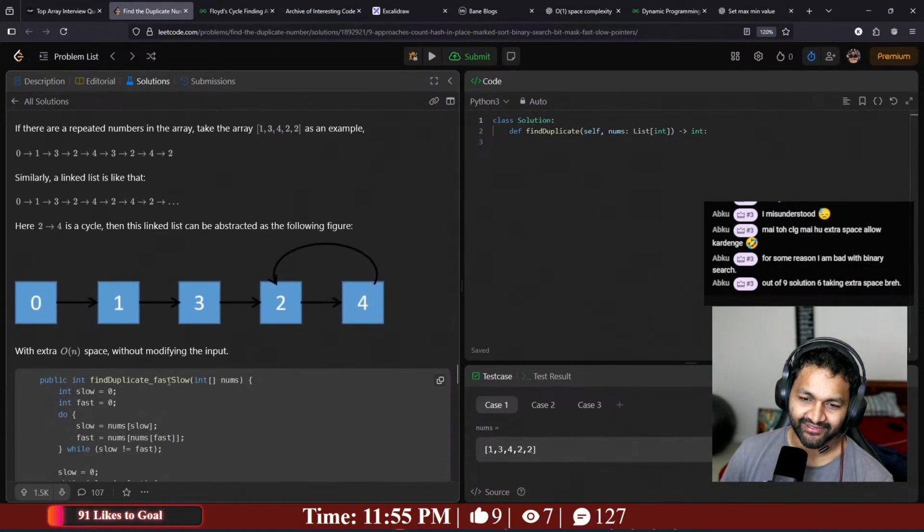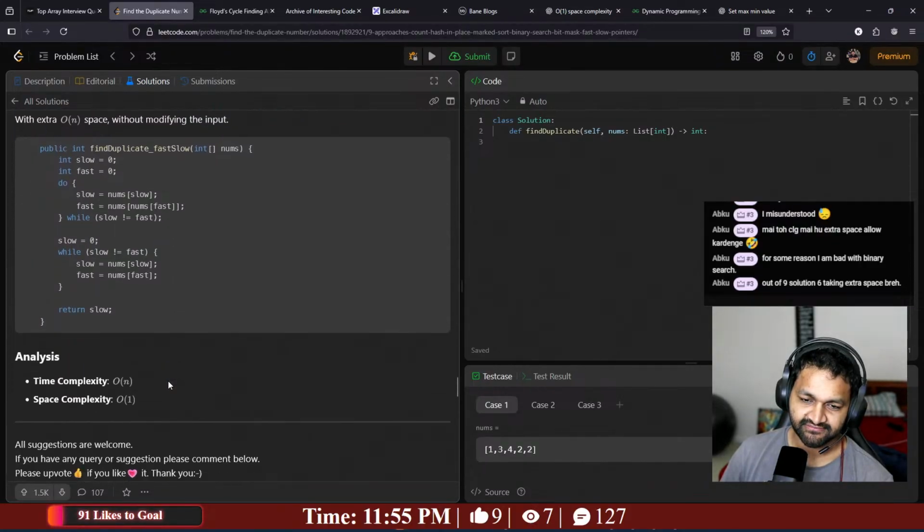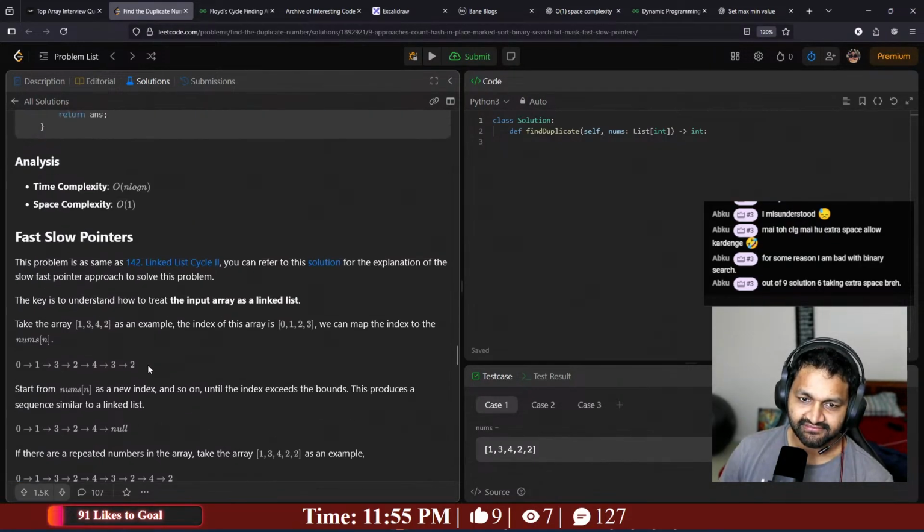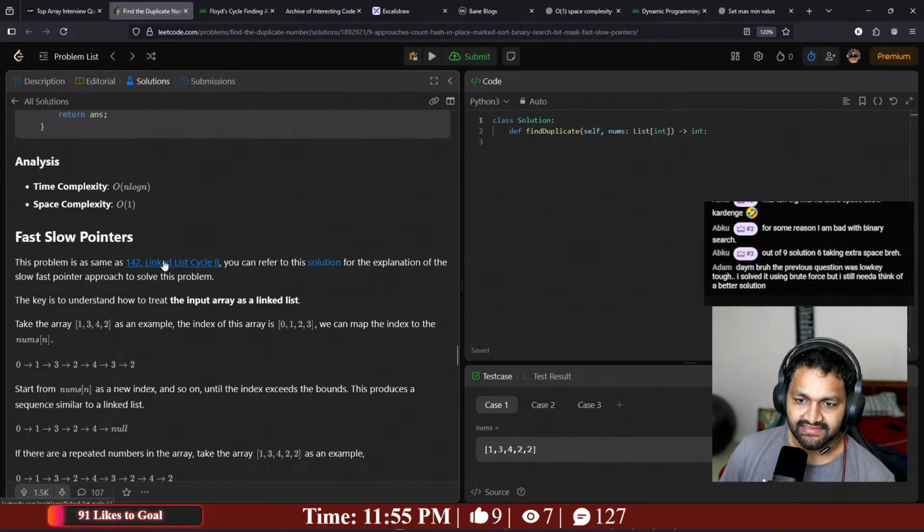So fast and slow pointer. So this is the one which we want. Yeah. So the problem is the same as, okay, you can refer to this solution for the explanation of the slow and fast approach to solve this problem.